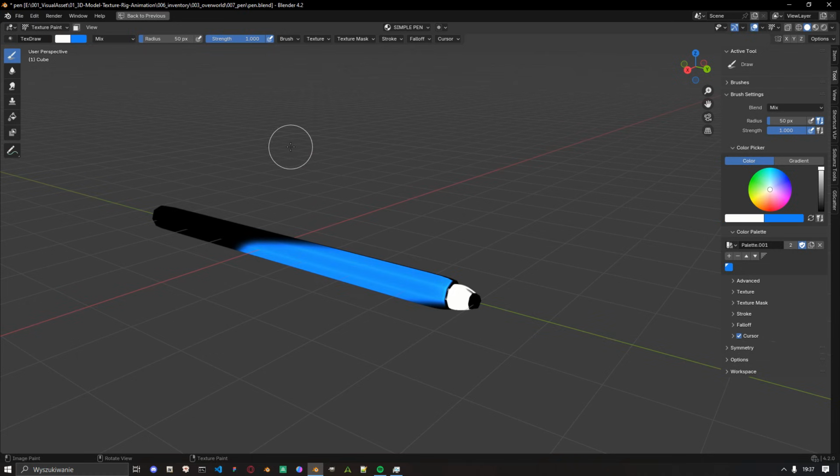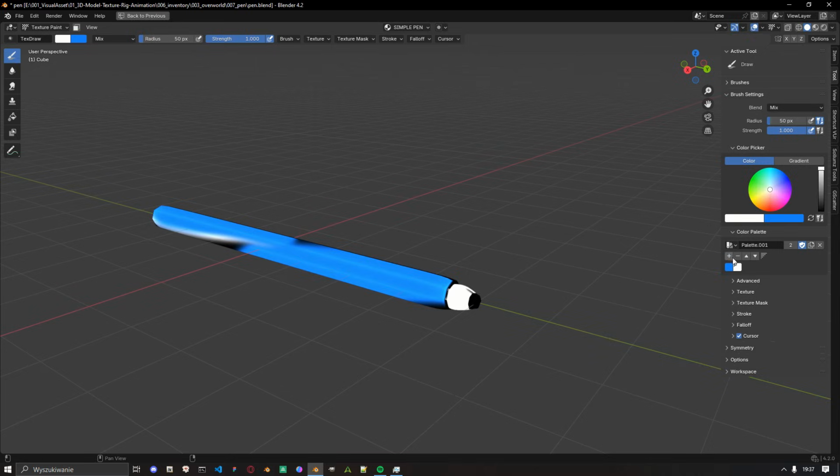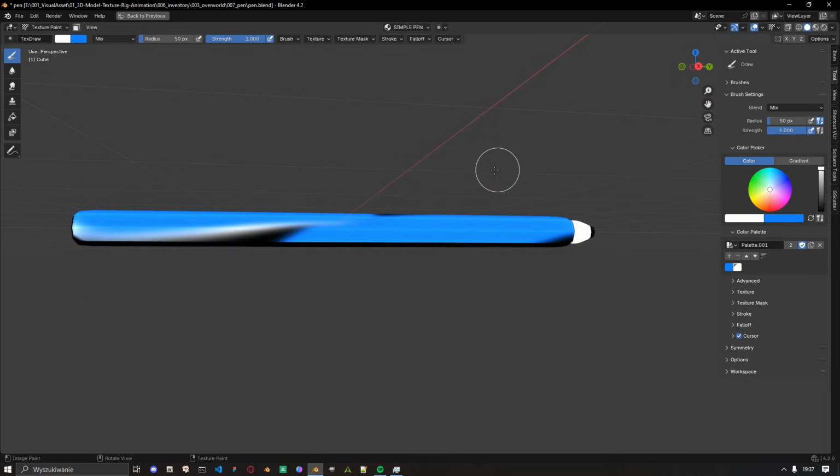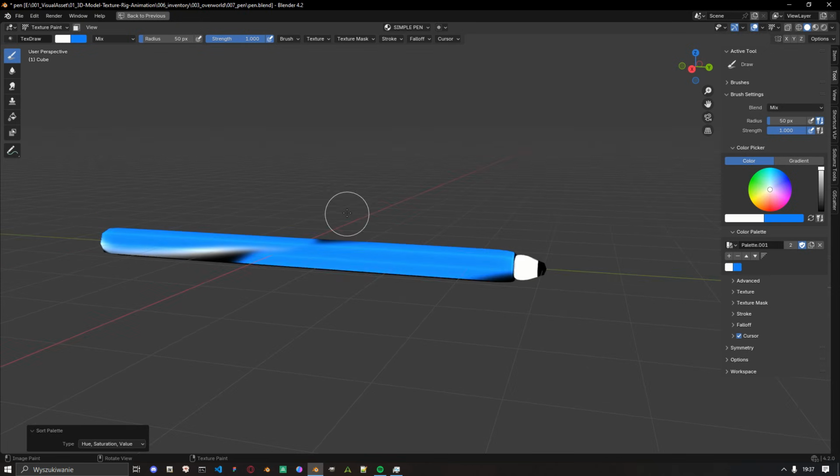When you press X to swap between colors, X is swapping between the colors that you are using right now, as you can see. It's the X button. So when this is primary and I add here, it's added as the next color. You can also sort it by saturation, hue, and etc.